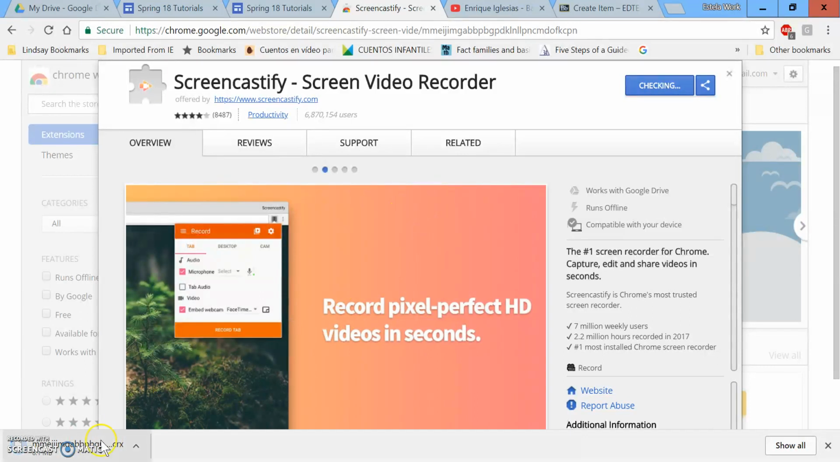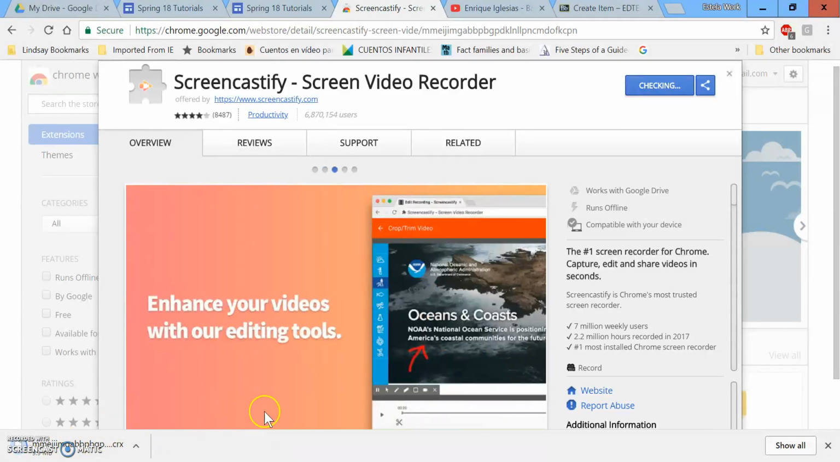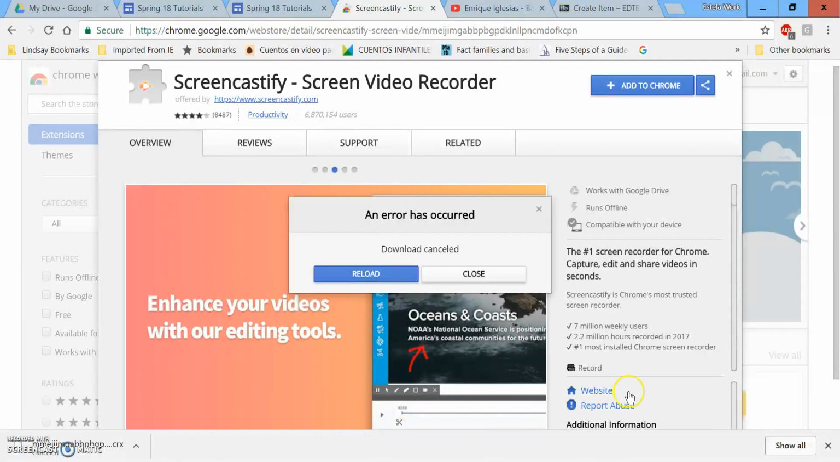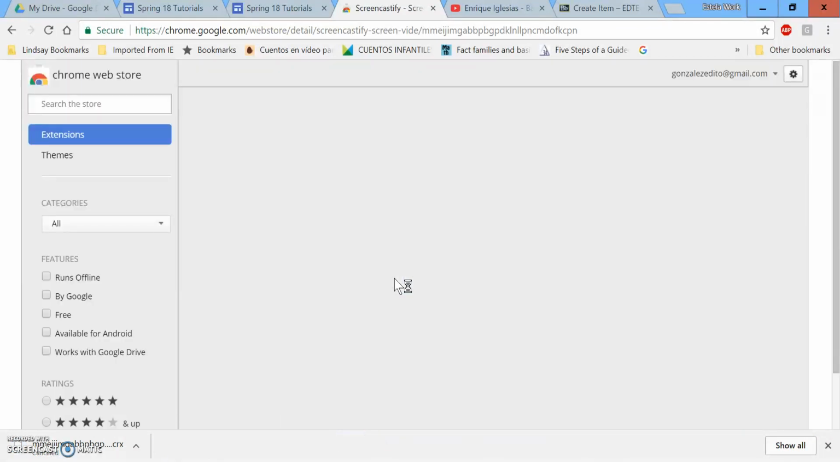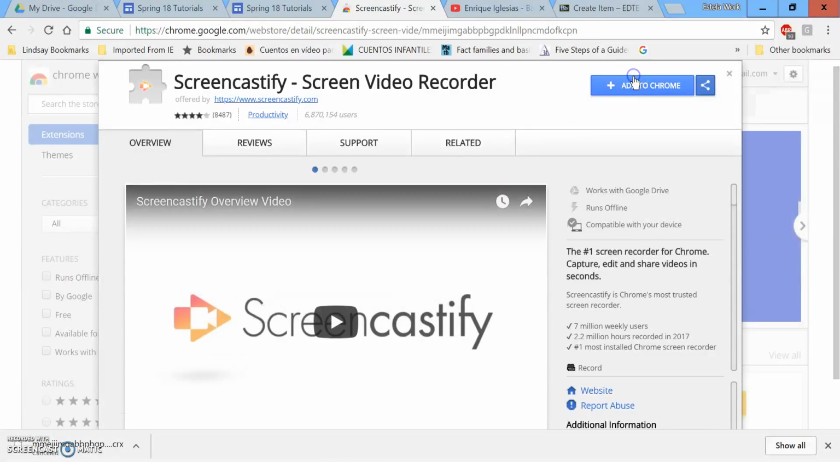I'm not sure exactly what it's downloading down here, but I'll just go ahead and figure that out. I think I'm getting a virus here. Cancel, cancel. Oh no, it's still going. So reload. We'll add it to Chrome. Yeah, that was weird. I'd never seen that happen. All right, so checking. I'll wait.